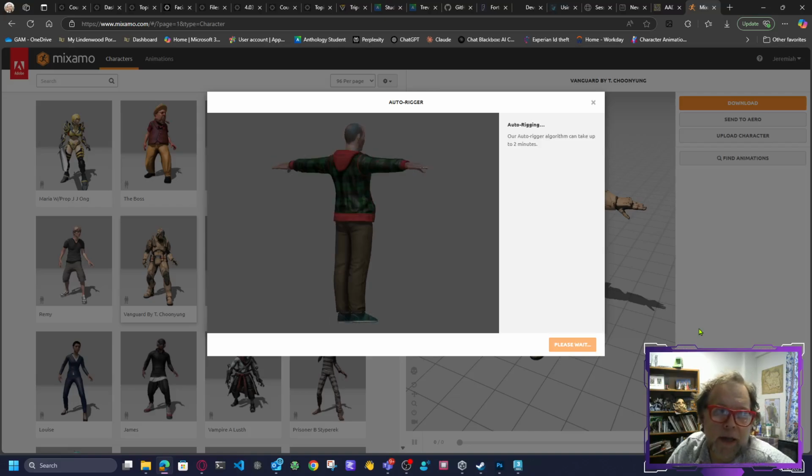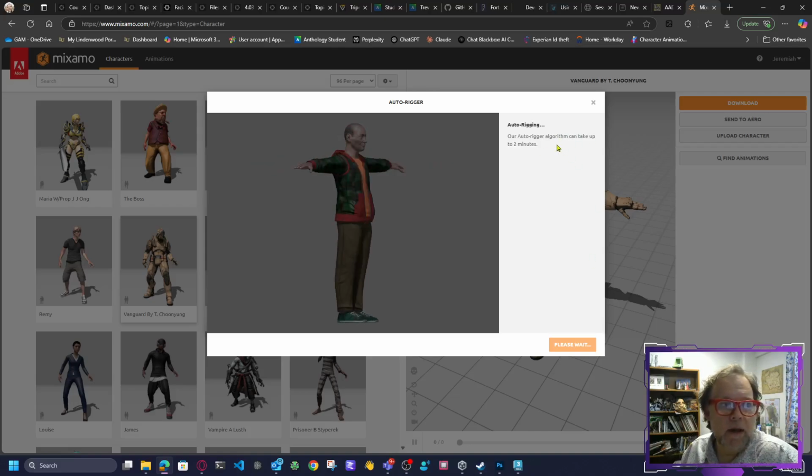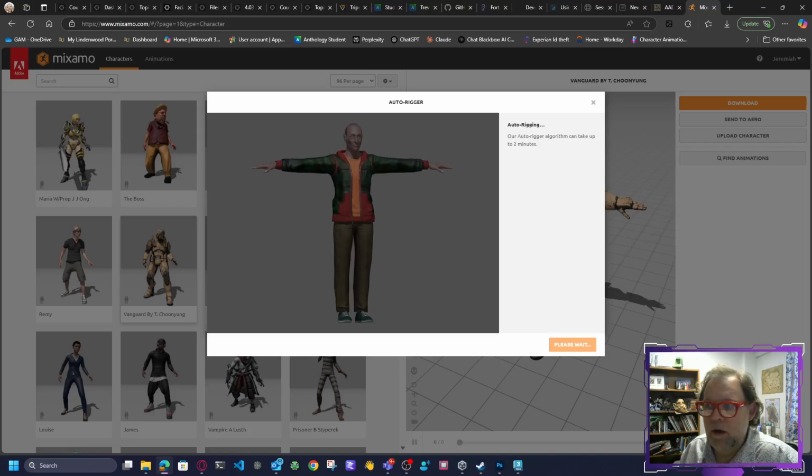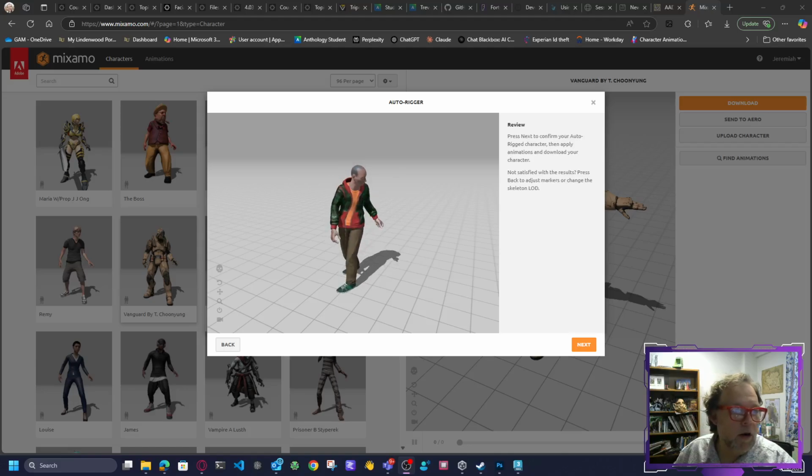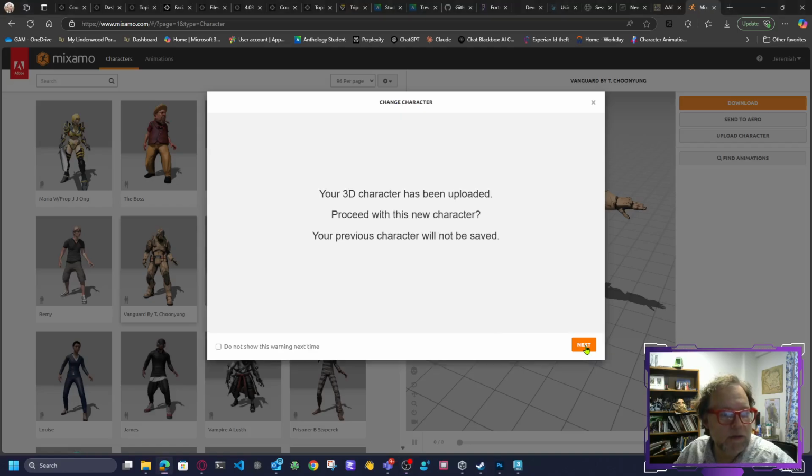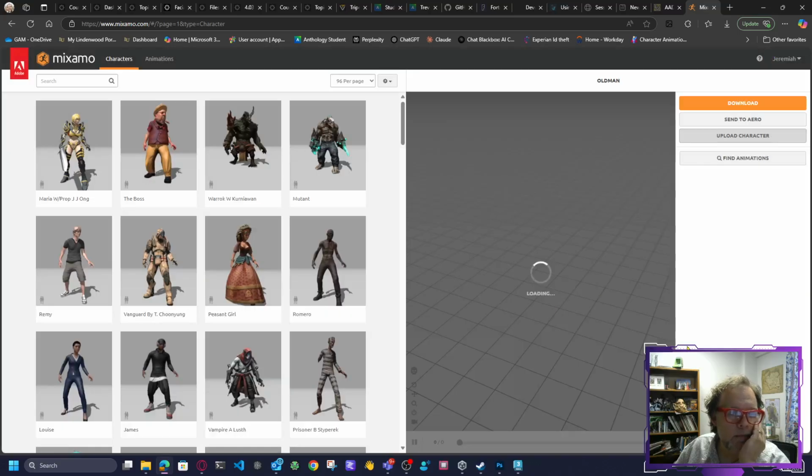Okay, so this could take a minute. You can see it says up here, it can take up to 2 minutes to auto rig. So we're just going to wait for this to do its thing. Okay, and here we are. So it's going to give us this little preview window to see if things are looking okay. It looks okay. I don't see any glaring issues, at least right now. Let's go ahead and hit next. Again, because I have another character in here, it's giving me a warning, but that's fine.